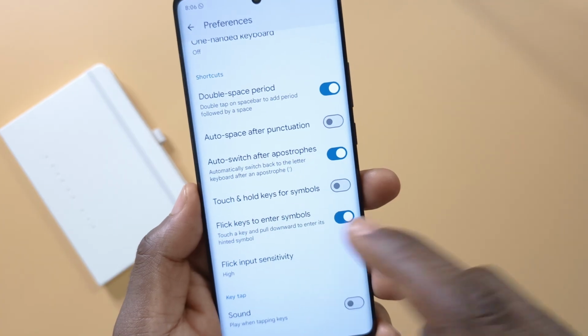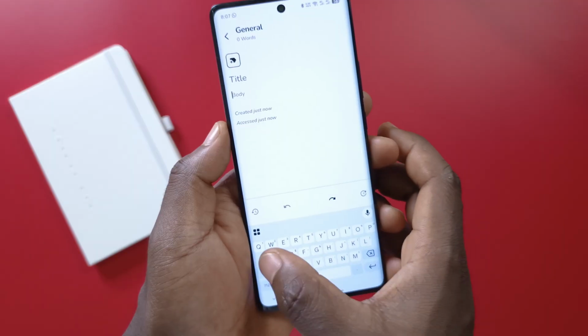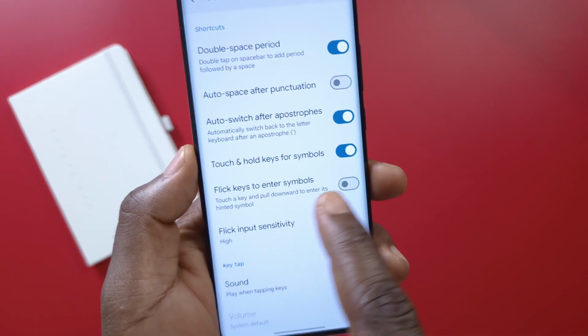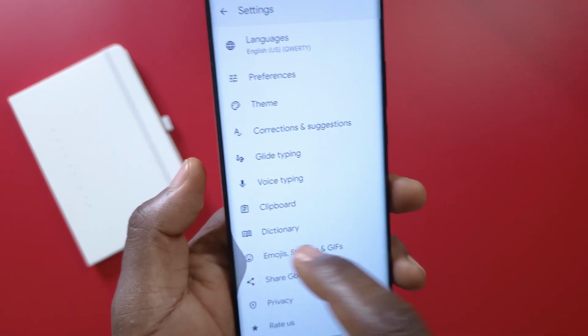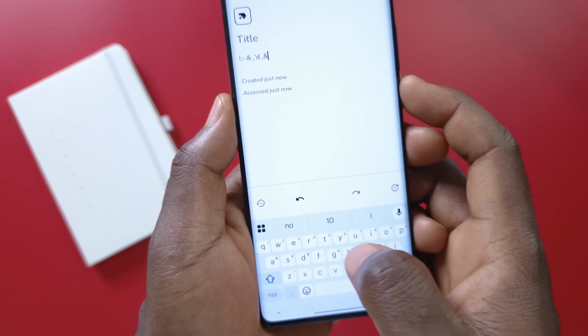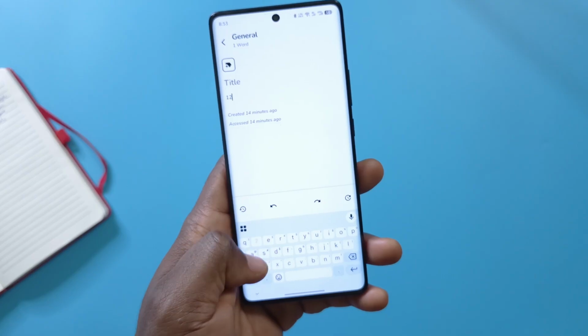Okay, so the first feature I'll be talking about is something new. You may already know that if you enable this option, the keyboard will show you some symbols. And to use them, you'll have to long press the button. But if you enable this flick keys to enter symbols button, to enter a symbol, you won't have to long press anymore. You can just swipe down the button to enter it. It also works with numbers. You can still long press the buttons if you want, but from my experience, swiping down is a lot faster.